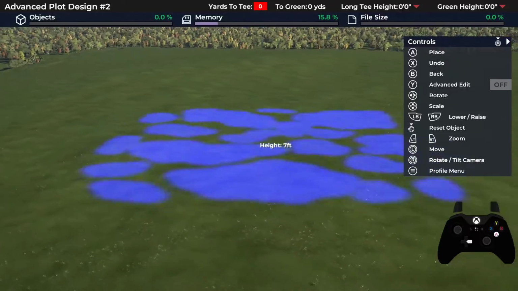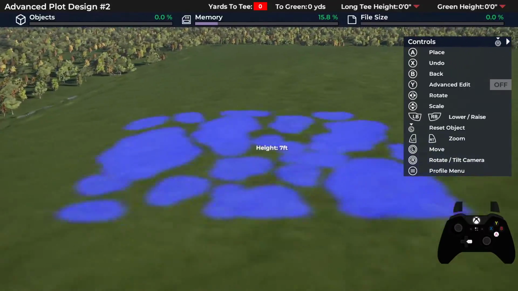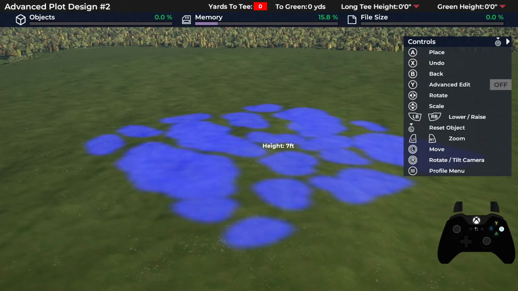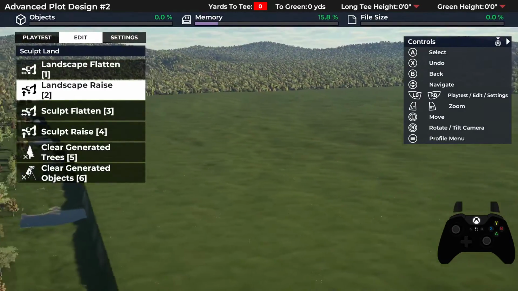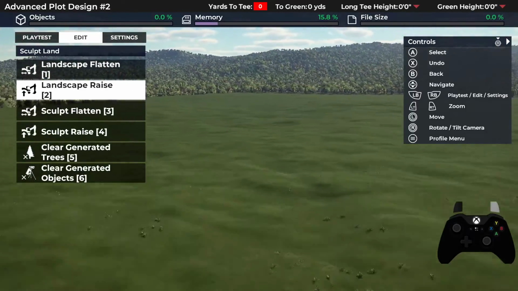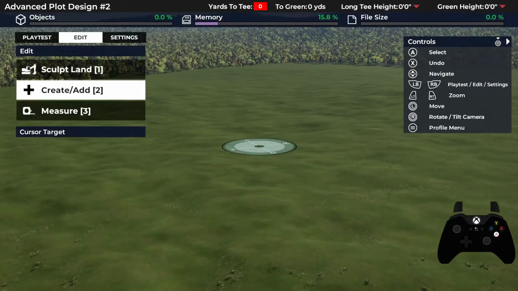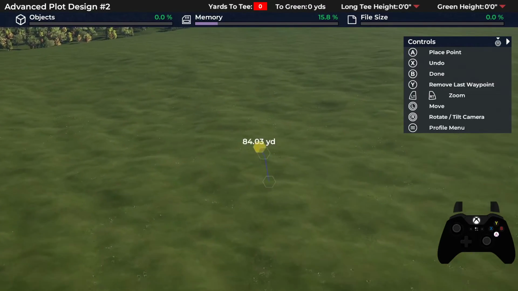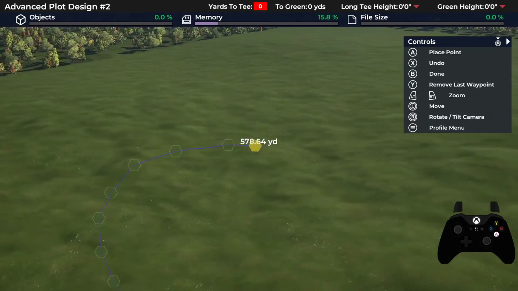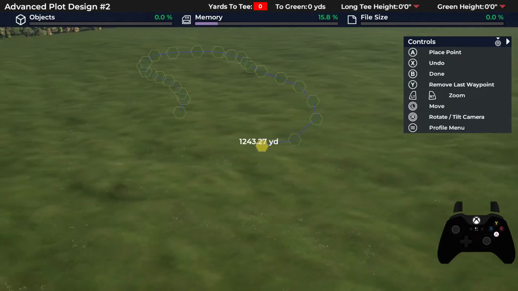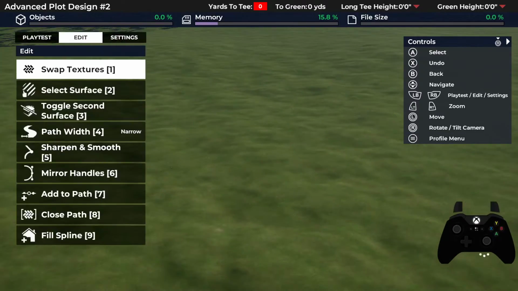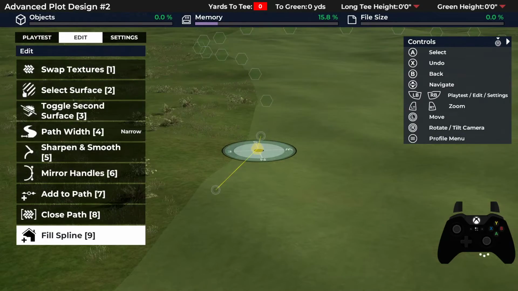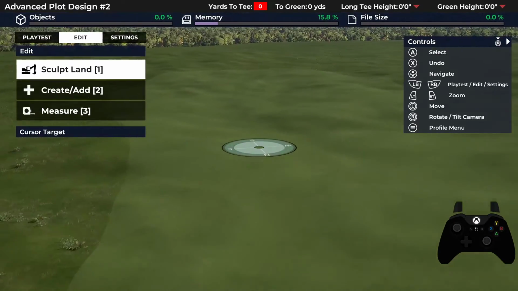Really neat idea. And I'm going to show you, once we lay down a fairway, that it won't auto-flatten anymore. So now you have a more random plot. It's a little bit smoother. But now when I try to add fairway, notice it's not going to flatten anymore. Didn't flatten. There, it kept it just like that.